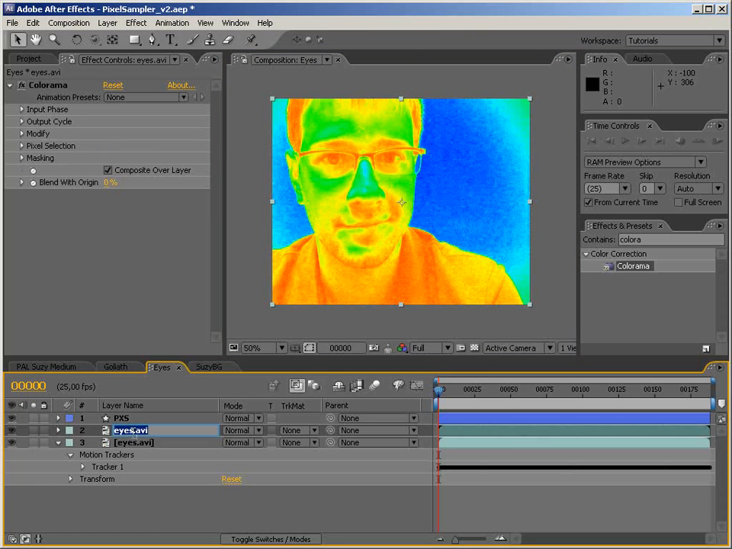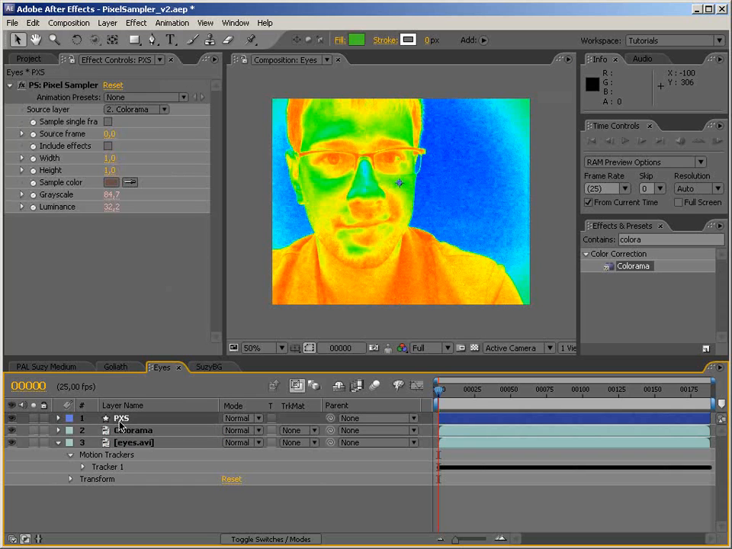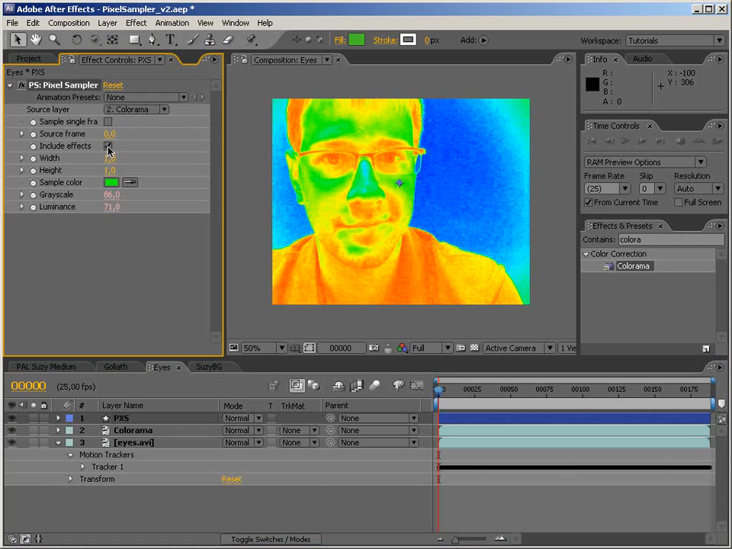Let's even call this colorama. Let's see, are we sampling from colorama? Yes. See this checkbox? It does a pretty cool thing. We can include effects that are applied to a layer. This is pretty handy to be able to turn this on and off. So we definitely want to turn this on, and let's zoom in.